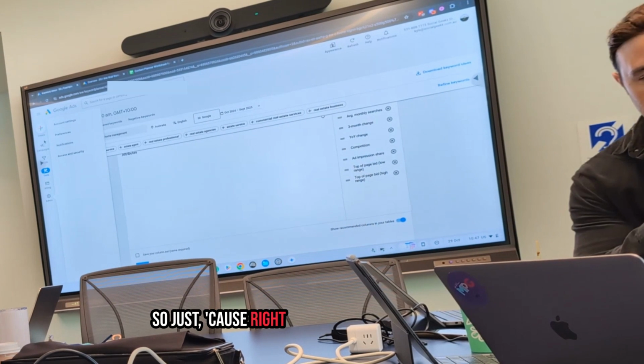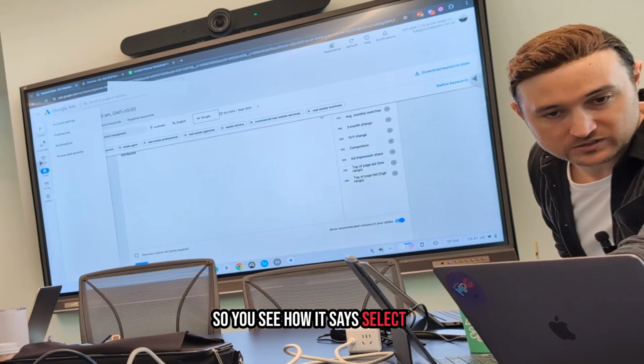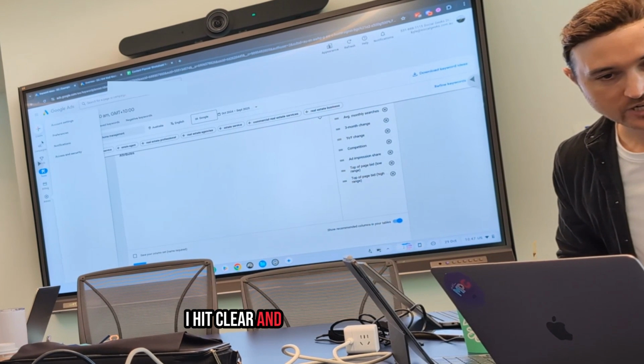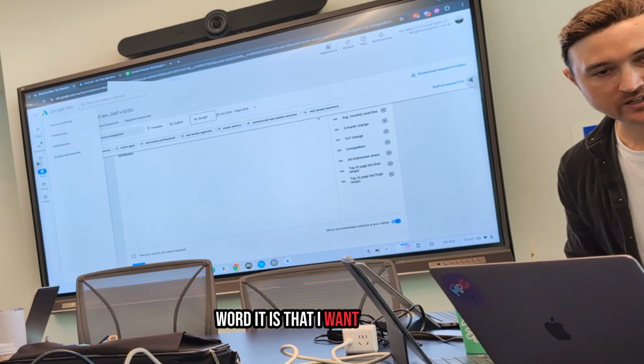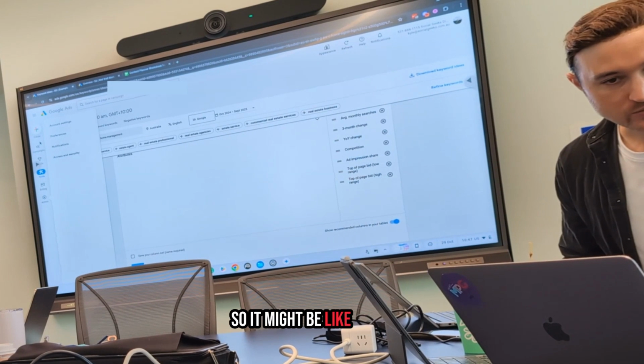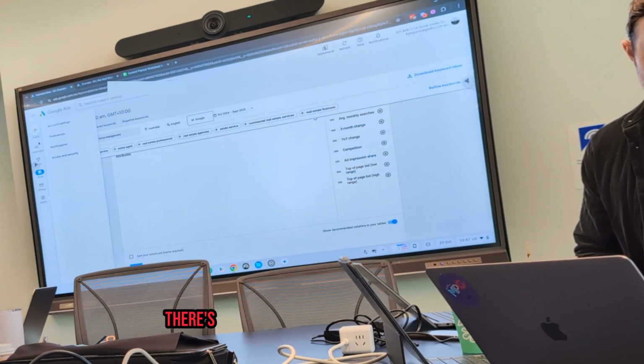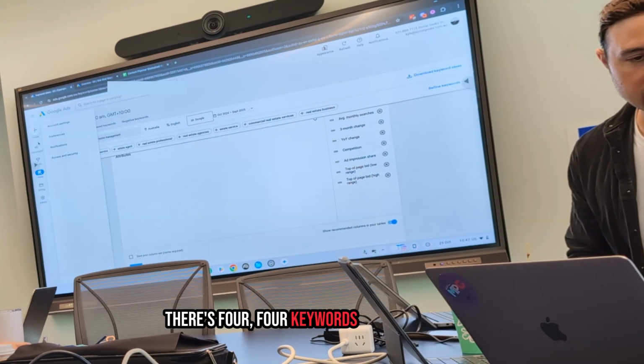Just because right now it's selecting everything. So you see how it says select all, and then next to it says clear. I hit clear, and then I'll type in whatever word it is that I want to target. So it might be like agent or something like that. And then select all. So it's showing you that there's four keywords that are in there.